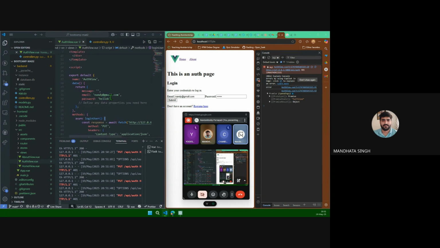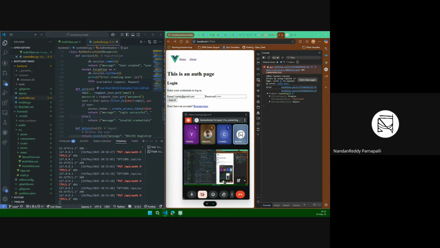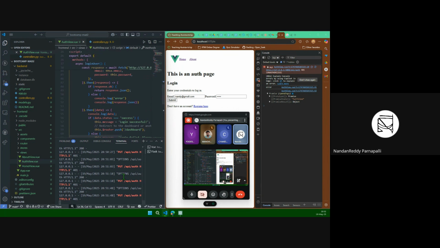Do you have removed that breakpoint from the server? Breakpoint, yes, I have removed it. So if there is any breakpoint, it will show here. So right now there is no breakpoint.